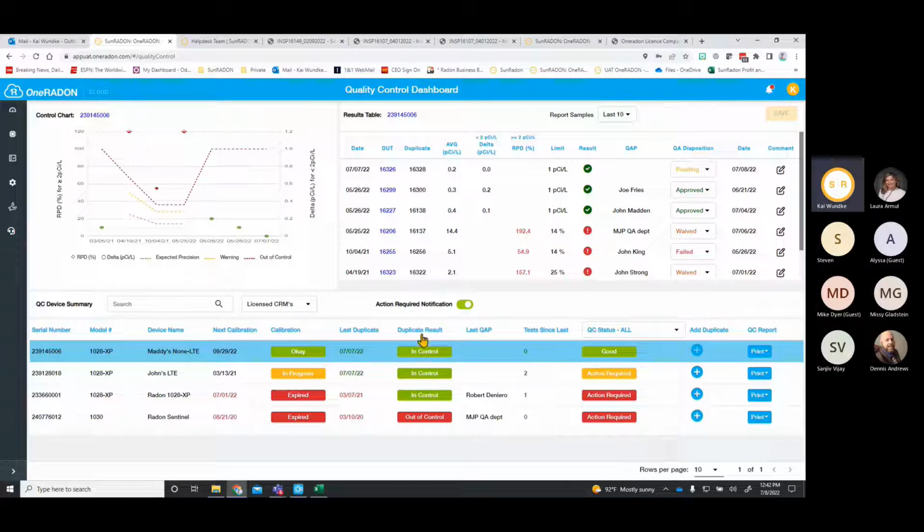The next one is the duplicate results. And this is the most important one. So we made a duplicate. We compare 2 tests now. And the moment you do that, we make a database entry. The database entry enters the average, looks for the difference between the two, and checks: is this duplicate within the control limits?